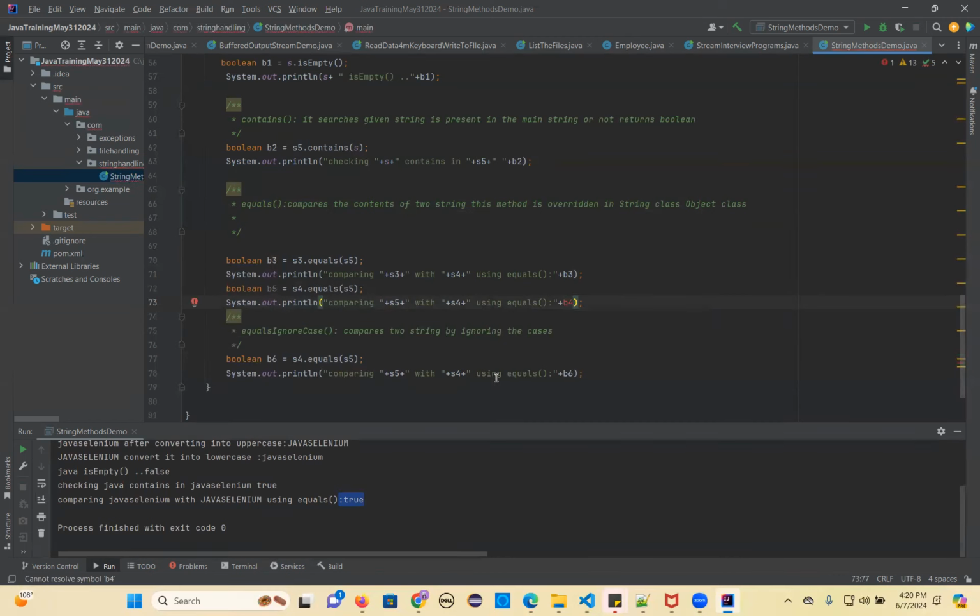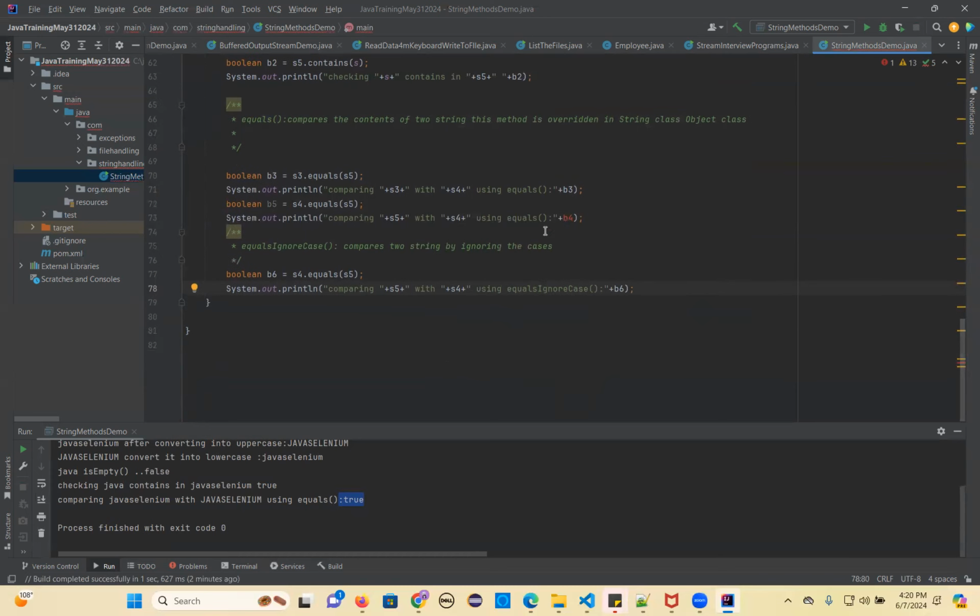Comparing S4 with S5 using the equals ignore case method. So B5. Okay, B5. Now let me use B4 only because we have so many. I have to use it because the local variables you always have to give different names, right? Variables you have to change.